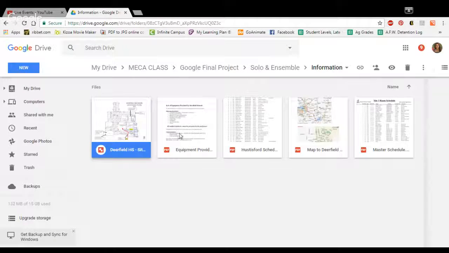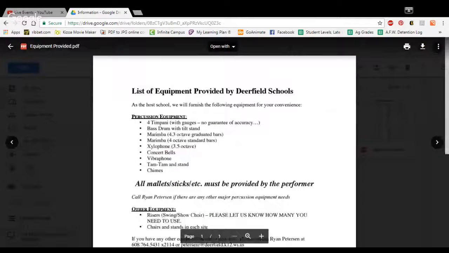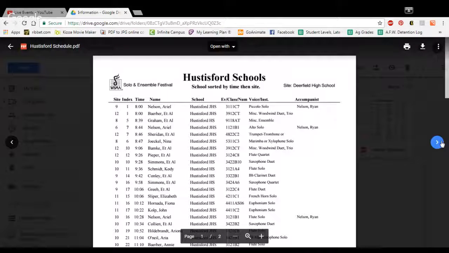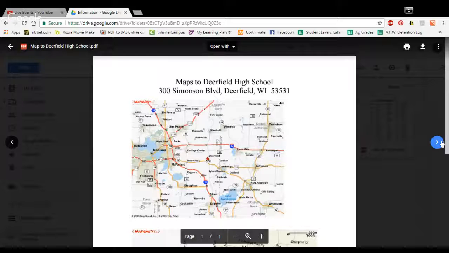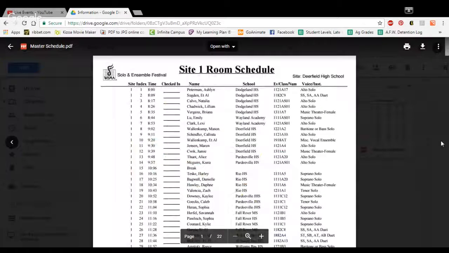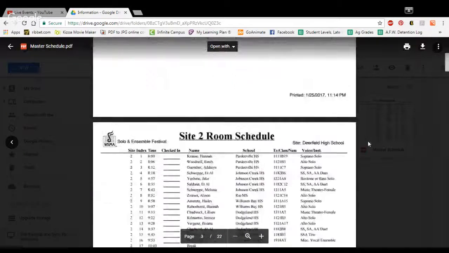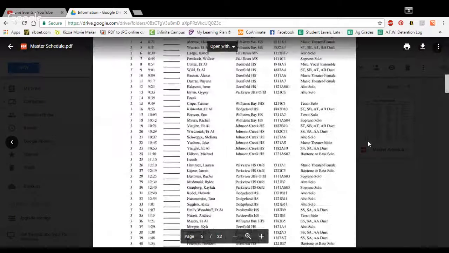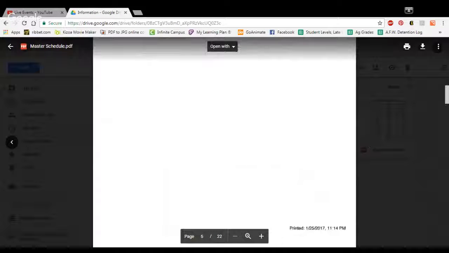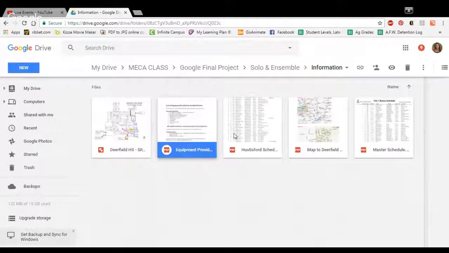The rest of the documents in this folder are PDFs of what equipment is provided by our school host, our school's schedule of events, maps to Deerfield High School, and a festival master schedule. Because I have all this information shared in Google Drive, if our schedule gets changed at all, I can update it here without having to print out new copies for my students.